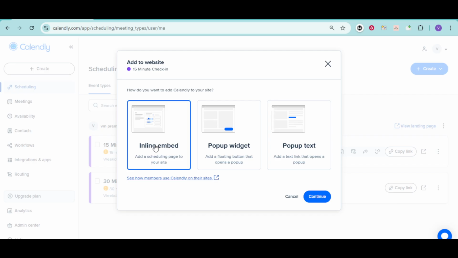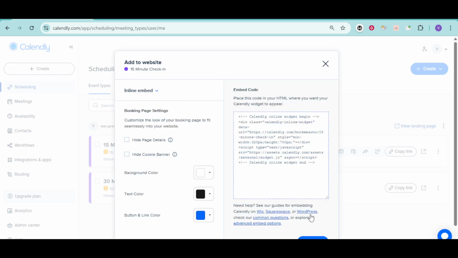Once you choose Inline Embed, Calendly will automatically generate a small piece of code for you. This is typically an HTML snippet that contains everything needed to display your calendar. Take a moment to glance at it so you recognize it later, but you don't need to edit anything here. Now copy that code. You can usually do this by clicking a copy button next to the snippet or by manually highlighting the entire code block and using your usual copy shortcut.